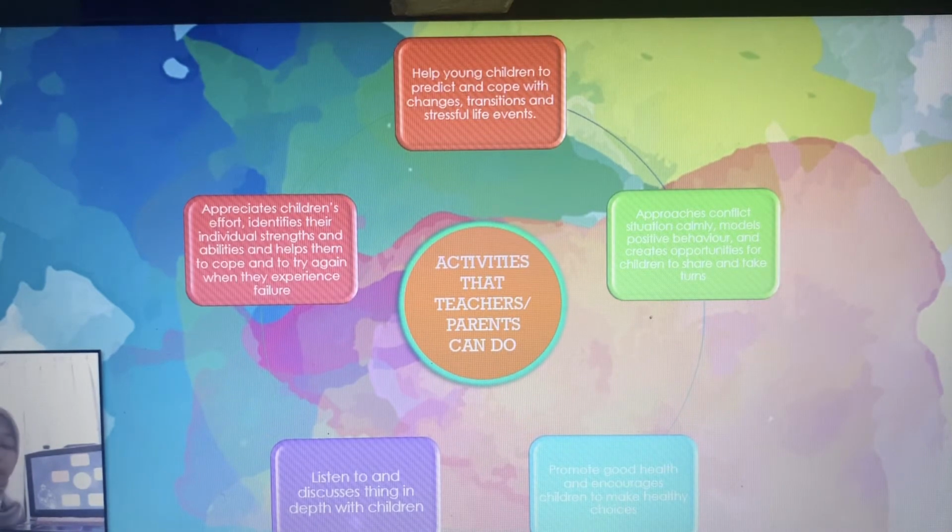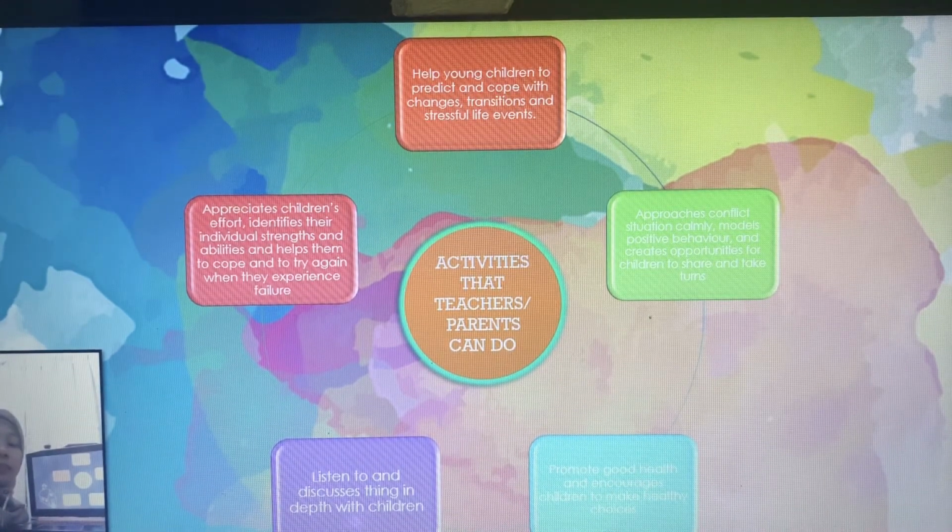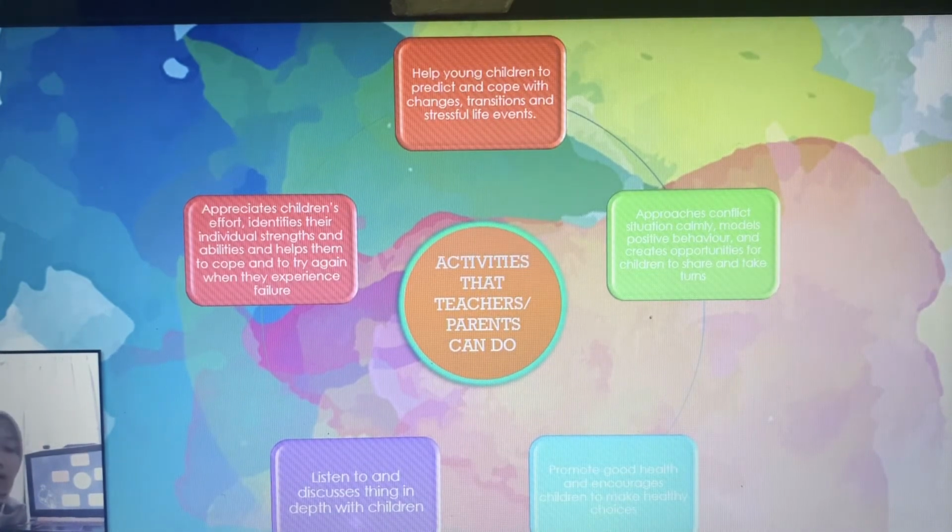Teachers or parents have to listen attentively to what the child is saying and also to what they are not saying. We can also encourage thinking together in small groups by making open-ended statements and asking open-ended questions. For example, what would happen if, I wonder why?